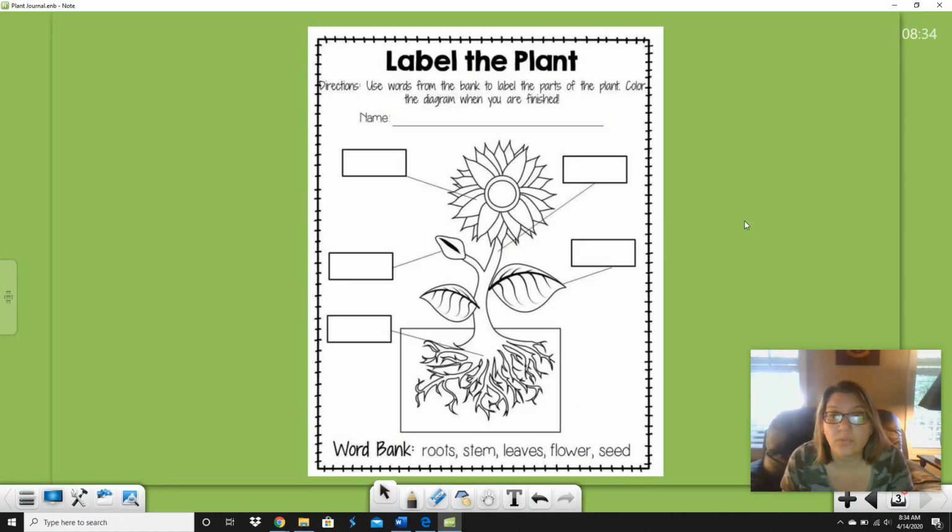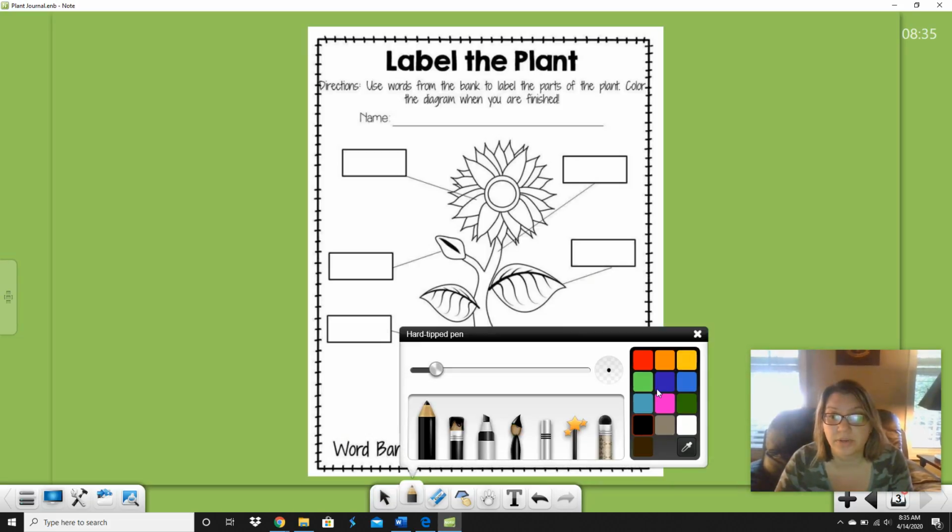All right, now we're going to label this. Now look down here. You have these boxes that have no words. We're not cutting and gluing today. We're going to write in these boxes. Down here, it shows you the words. We have roots, stem, leaves, flower, seed. We're going to label this together. Okay, so get your pencil ready. We're going to do this together today.